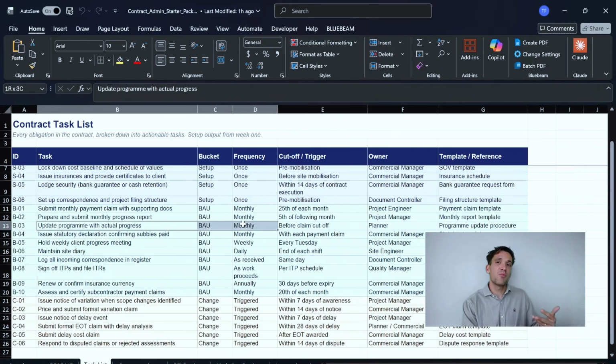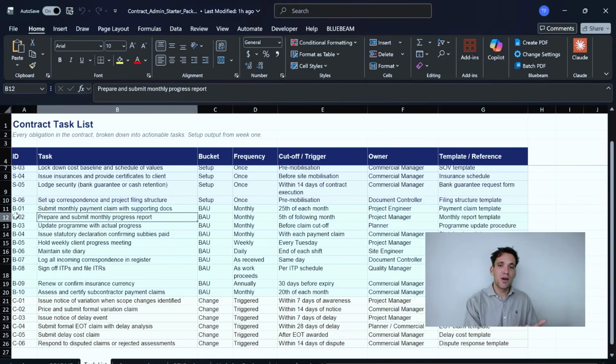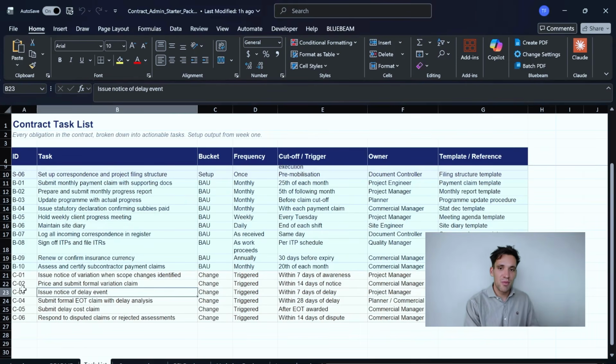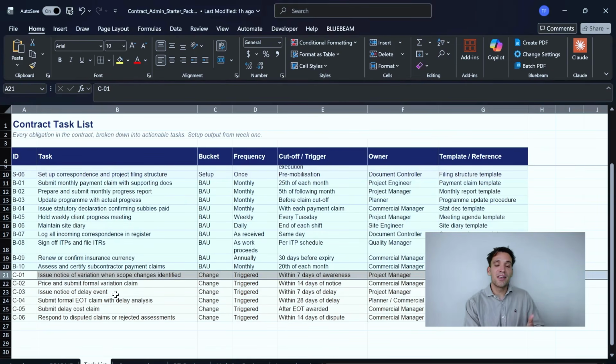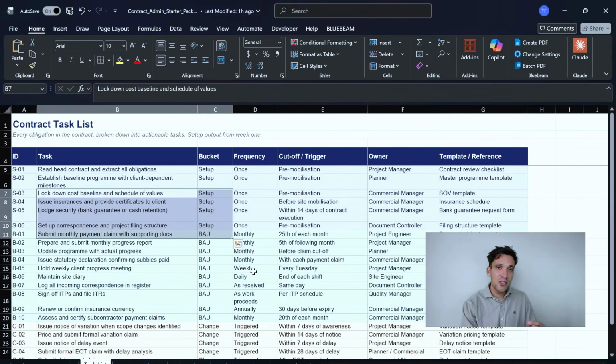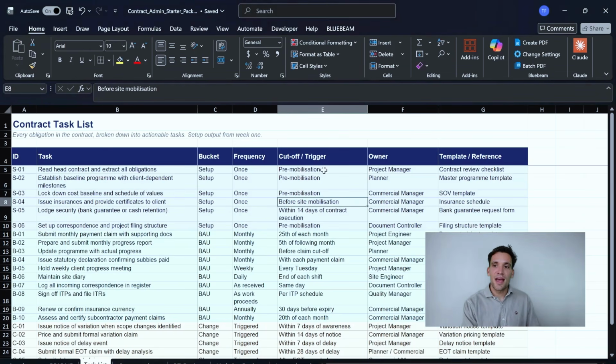For example, once per month, we have to issue an updated program to the client, or once per month, we have to prepare and submit a payment claim. Then we have our change management tasks. For example, when the client issues a change to scope, we have to submit a notice to them within 7 days. This list of tasks is based on what the contract is telling us to do. Each of these tasks is going to have a point in time which you have to do it. For example, our payment claims have to be done on the 25th of each month. We have an action owner who is responsible for completing that task.